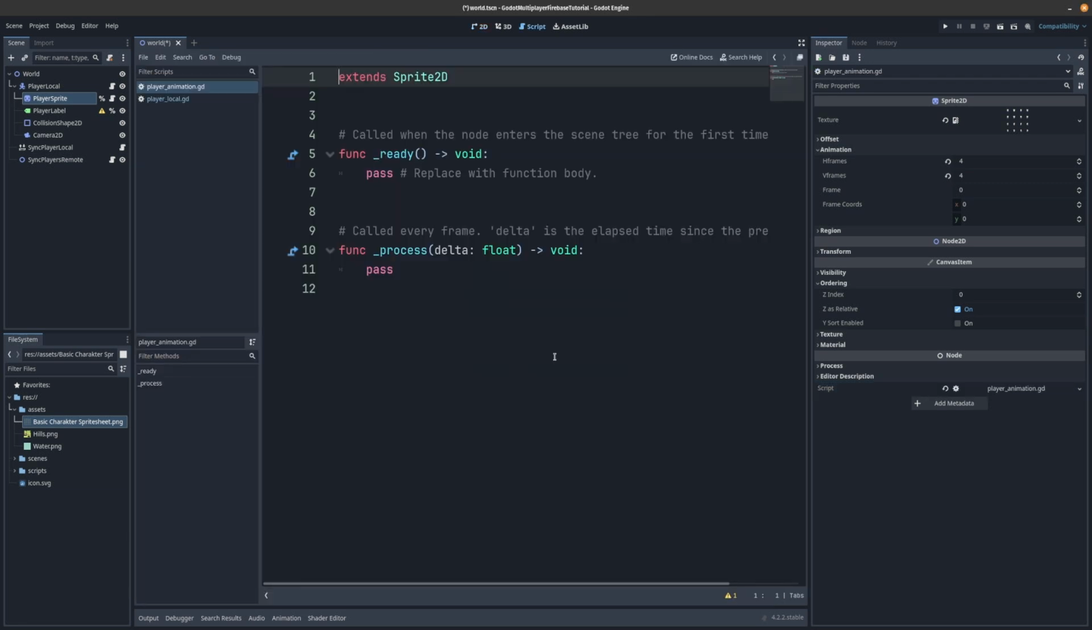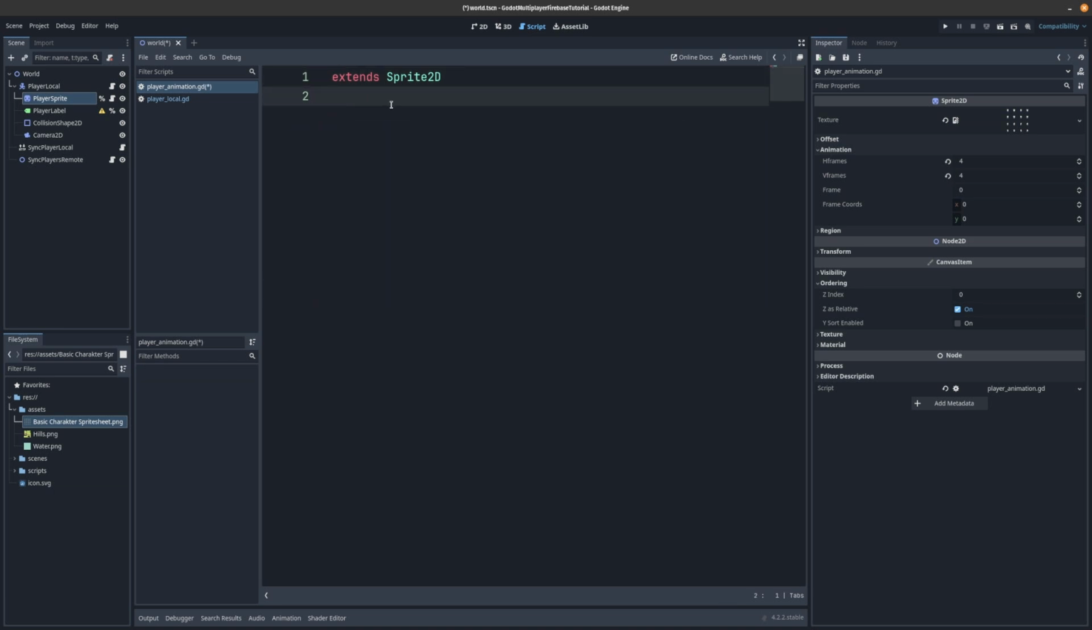In the script, we want to set the animation based on the direction the player is facing and whether he is moving. A nice way to store our direction is in an enum, with 4 directions: left, right, up and down. We can create a variable with the current look direction and initialize it as downwards.